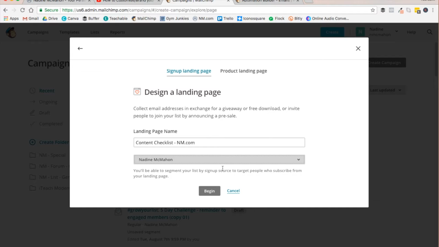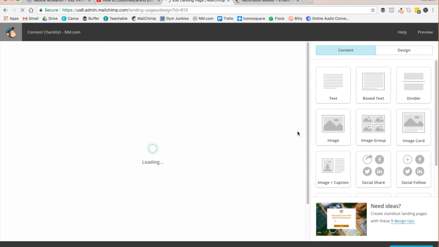I've got a few lists under this MailChimp account, but generally you would want to keep one list per brand that you've got going, which is a really good way to do this. And just note down here, it says you'll be able to segment your list by the sign up source. This will be important for us later when we come to say how we're going to deliver the freebie that the person was after when they came to this sign up form. So just click begin and let it keep guiding you through. You'll now have the option to create the look and feel of this page.